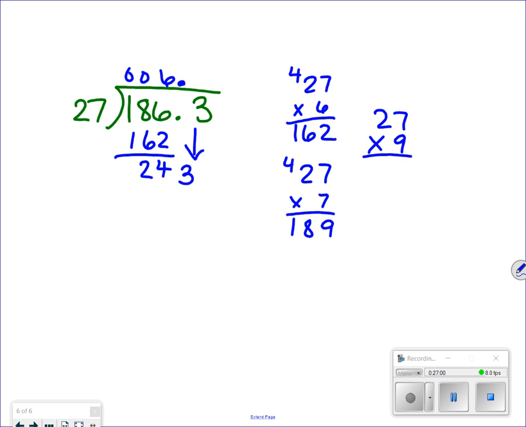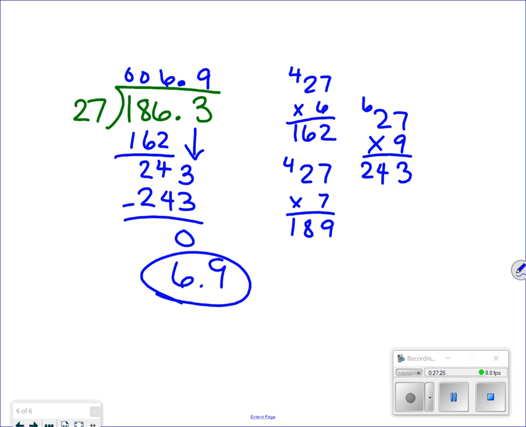Okay, and then 27 into 243. Oh, you poor thing. Yeah, it helps if you read your work correctly. 6 and 9 tenths. When I write it, I don't worry about writing those 2 zeros in the front because those are really just placeholders. I don't have to write them.